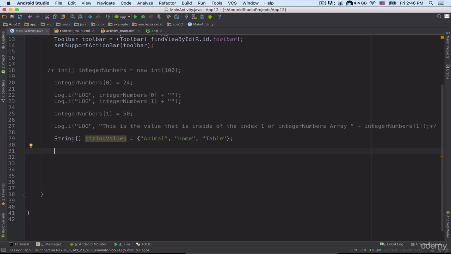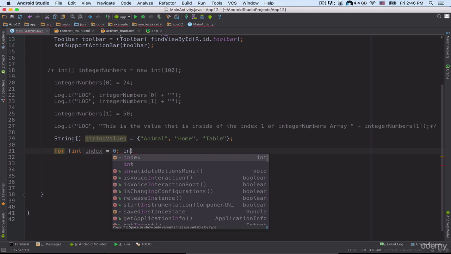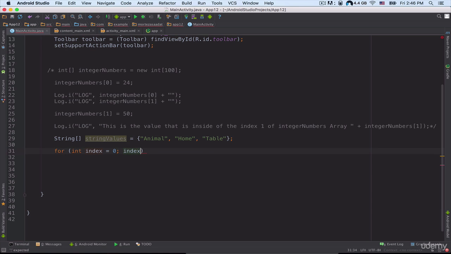Okay, and we could iterate over the values of this array by just creating a for loop: for int index assignment operator 0. So I created an integer value here, and I assign the value 0 to this variable, index. And here I need to specify a condition: until index is less than the number of values that are inside of this array. So remember, every array in Java knows its length, okay. So this array, as you can see here, knows how many values are inside of it, okay.